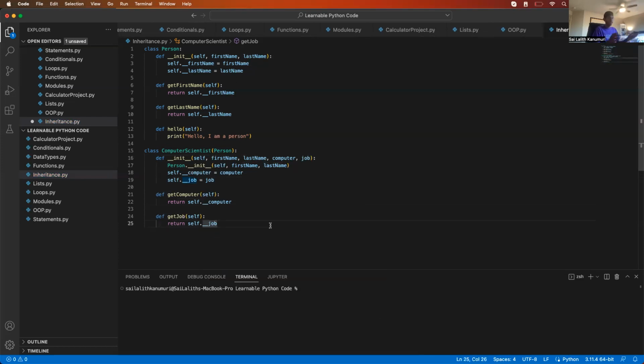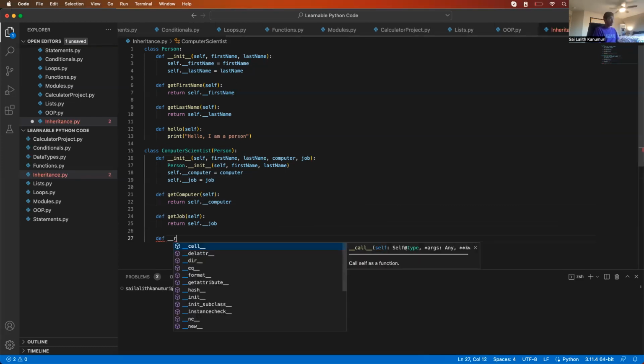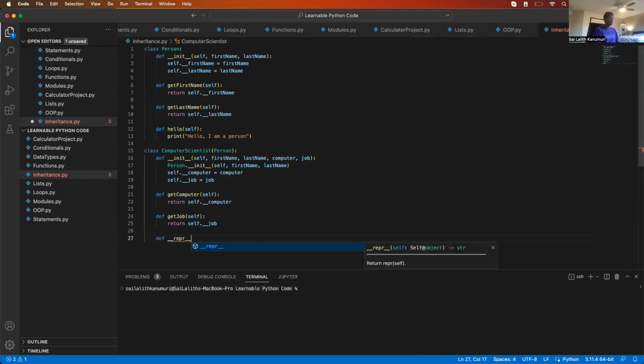Okay, we did the getters and setters. So now let's utilize everything that we did. So we could just do the reproduce function. Hopefully you remember what this is. This is basically when you just say print computer scientist, it will print out everything the way you exactly want it to instead of just putting random letters and numbers. So this is how you make a reproduce function again.